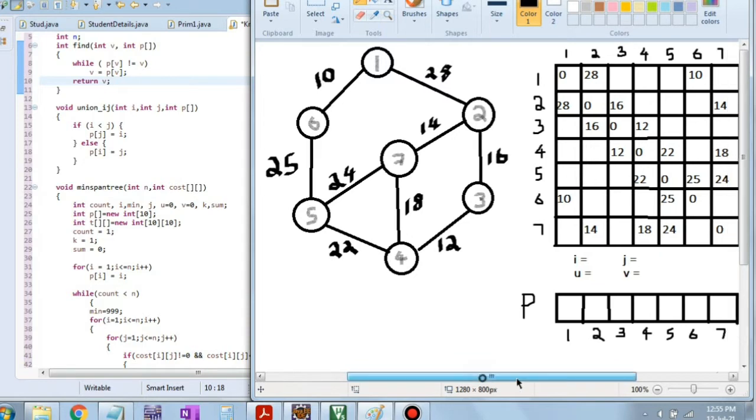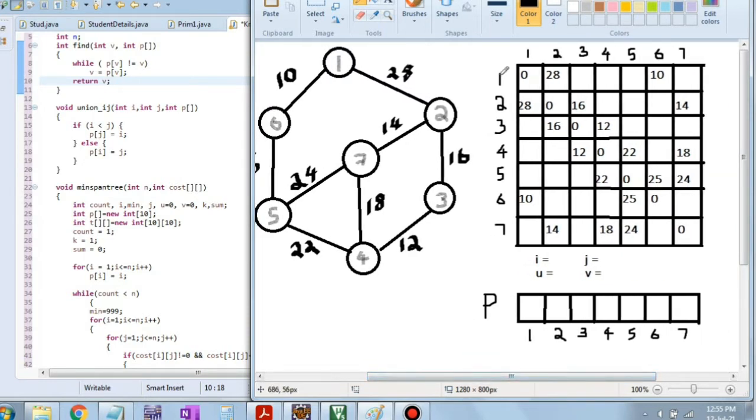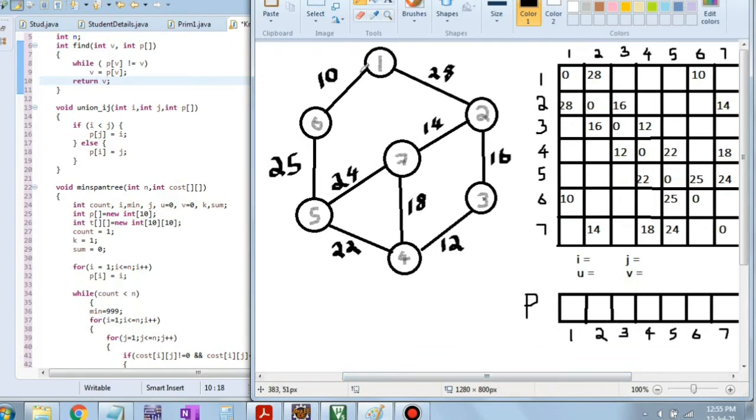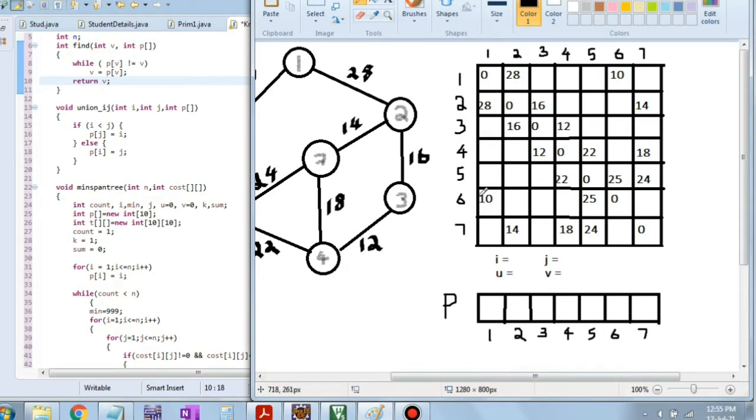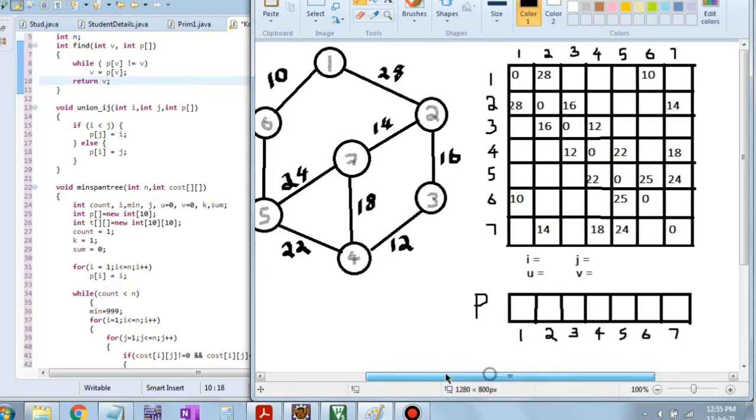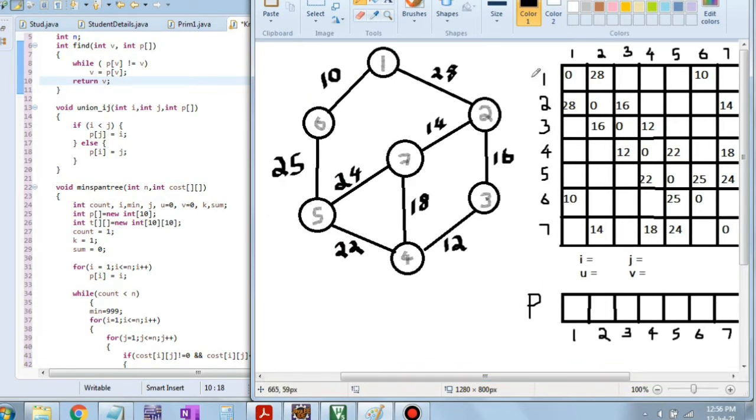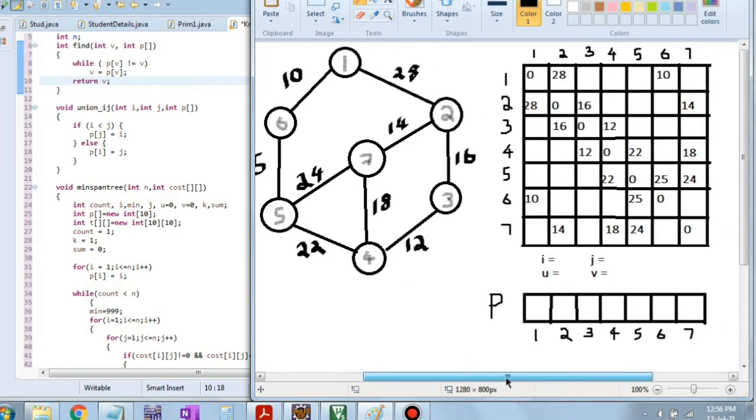So in this matrix, between 1 and 6 I have written 10. The same will be true for 6 and 1 also, because it's undirected, right? So between 6 and 1 there will be 10 only. Like that I have written it for all the edges. For 1 and 2 it is 28, and for 2 to 1 it is also 28. Like that I have filled all the cells in the matrix.